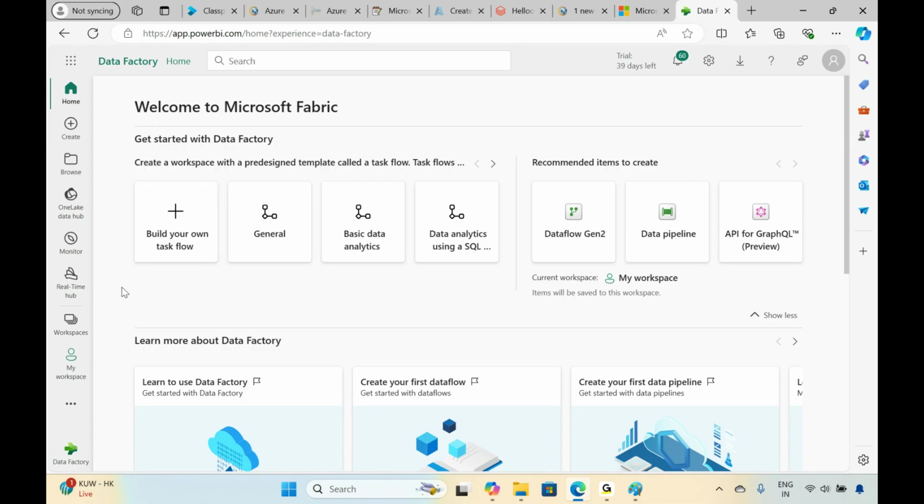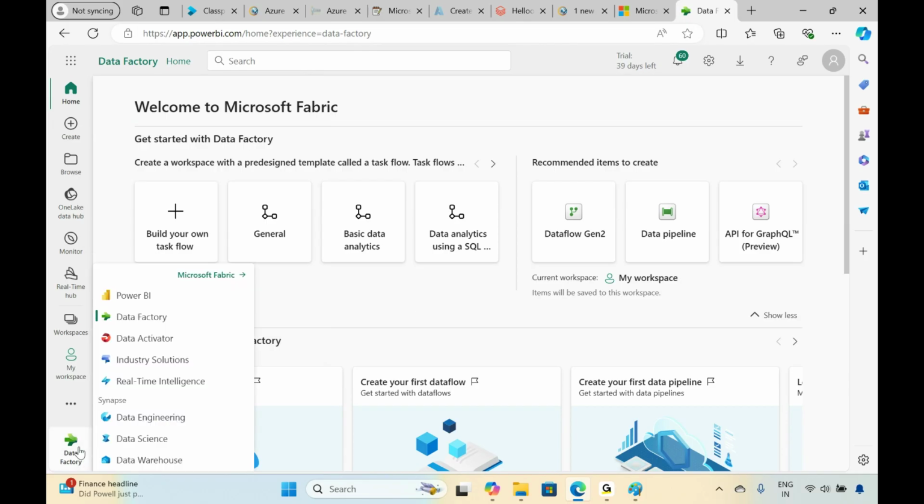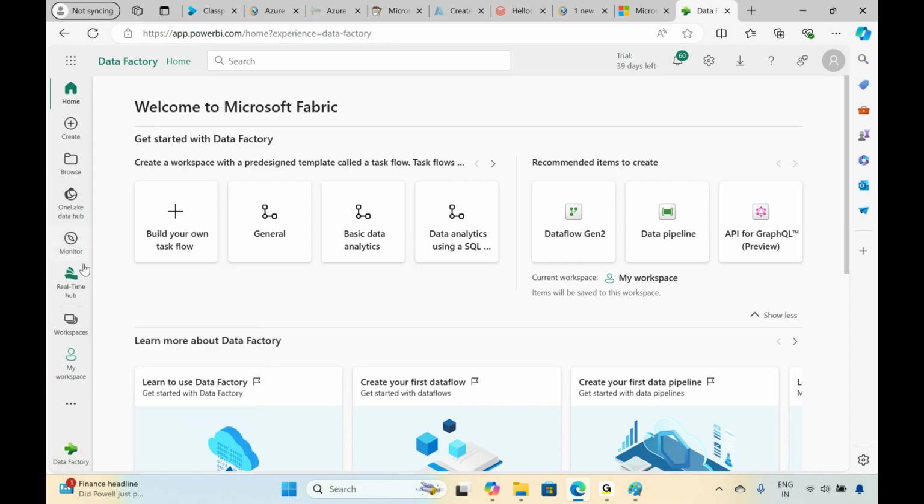Before we create these items, we need to maintain workspaces. What do we mean by workspaces? Workspaces are nothing but a kind of folders to organize your project. You are going to create a lot of objects over here. You might create Data Factory, Real-Time Intelligence, Data Engineering, Data Science, Data Warehousing, anything, or Power BI reports. You need to keep all of them in your own workspace. Inside this workspace we are organizing and managing all the objects.